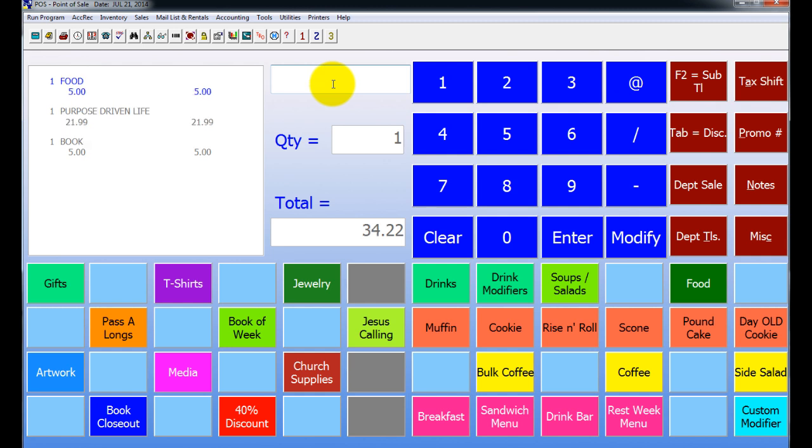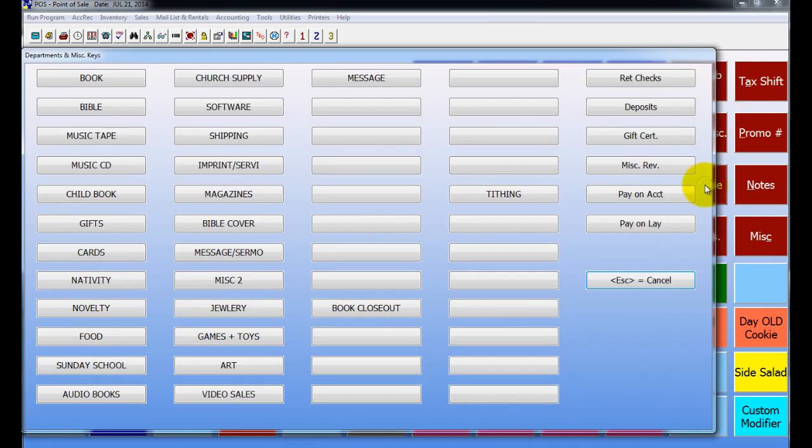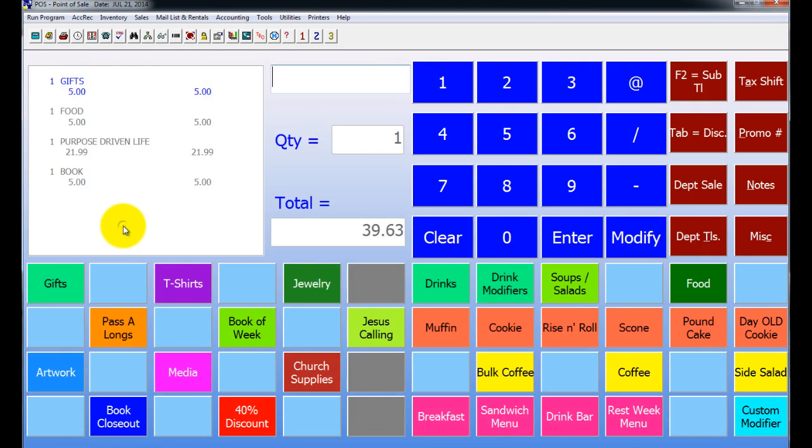Now you also have other button options. If I want to do a $5 department sale, I can do $5, click on department sale, and you can go and choose the appropriate department. Maybe it's for a gift. And so you can do department sales right there from that same screen.